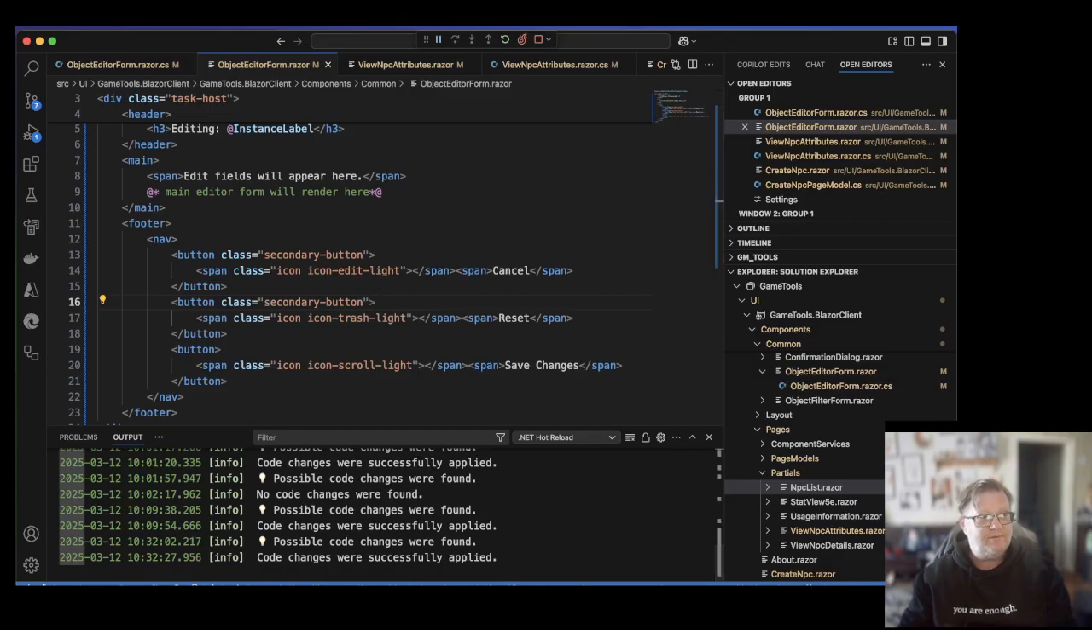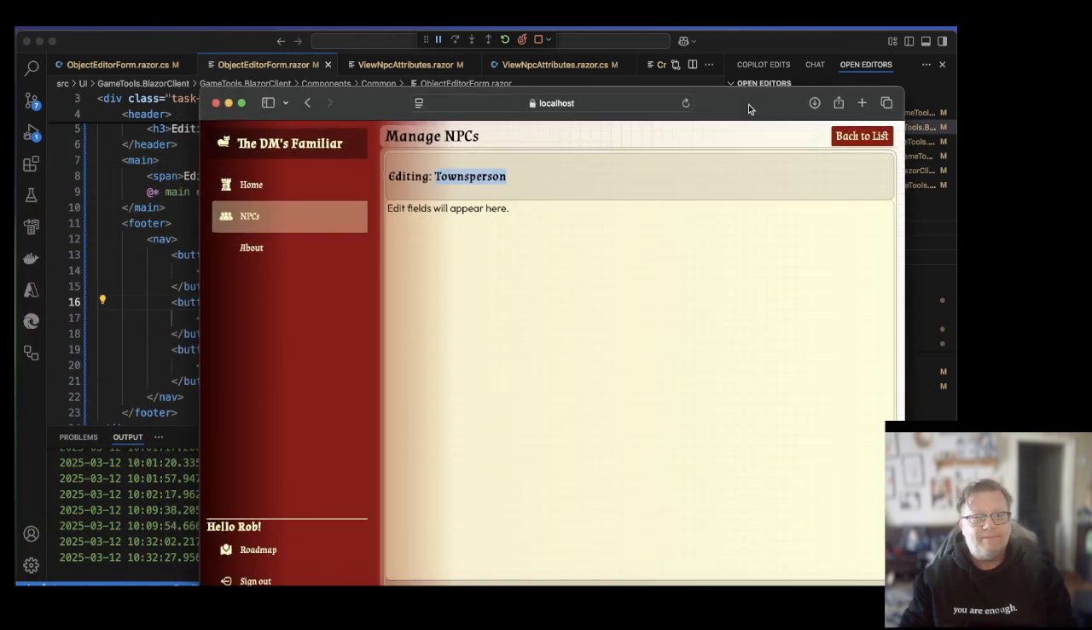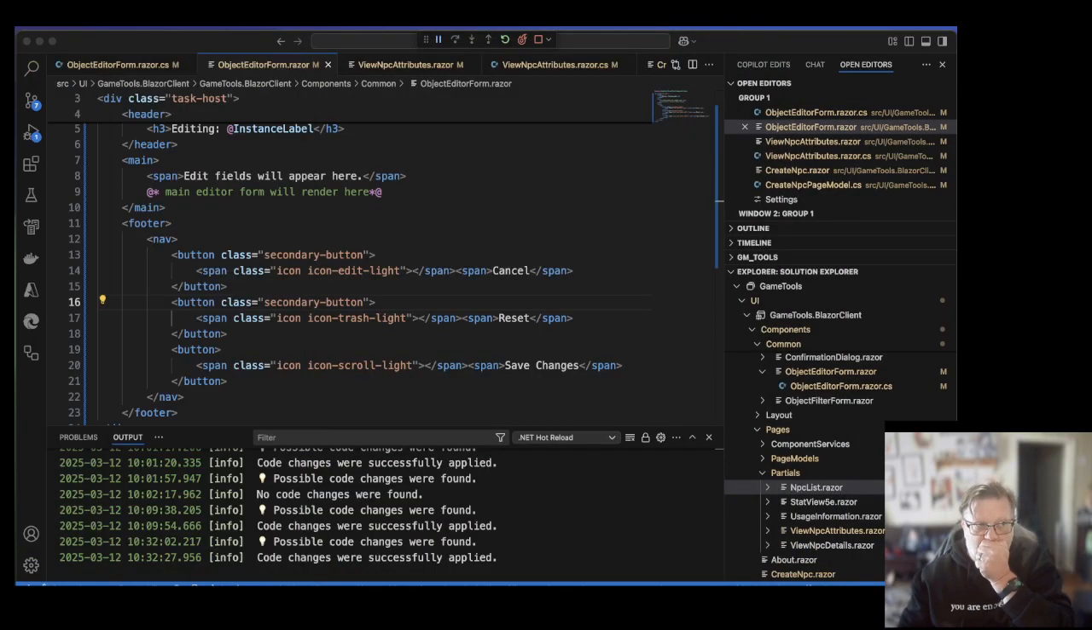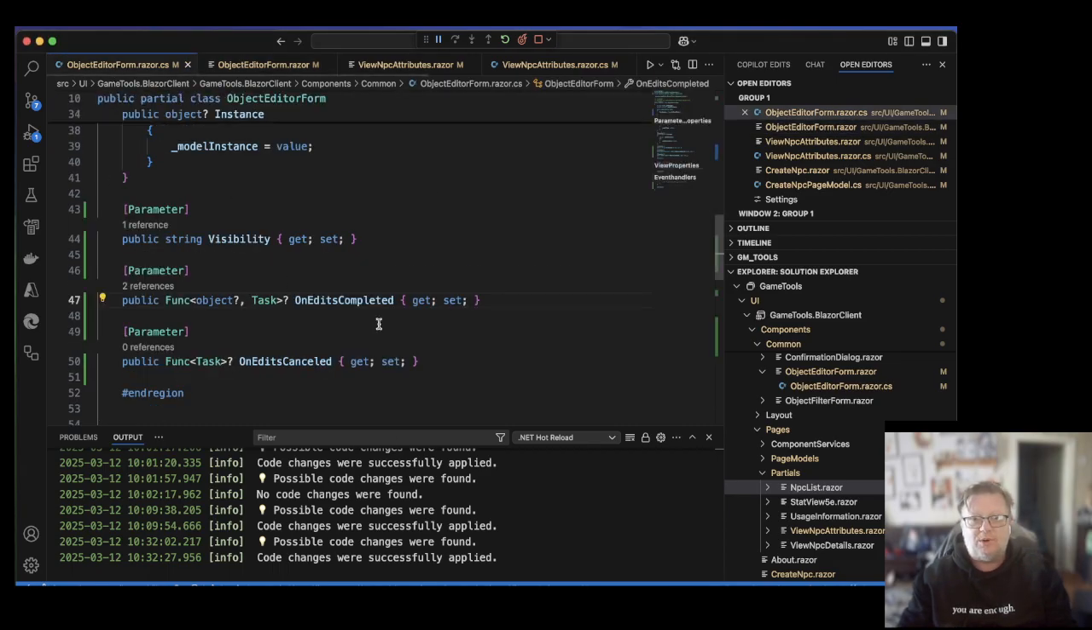So we'll save, go back to my list, come into Create, Edit, and here we have them. Good deal. Cancel, reset, okay. So now I need to set up event handlers for the various click events.